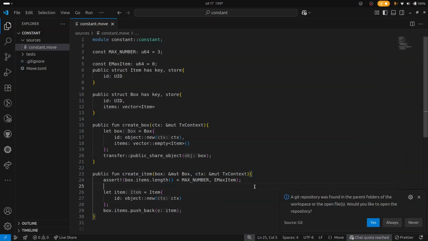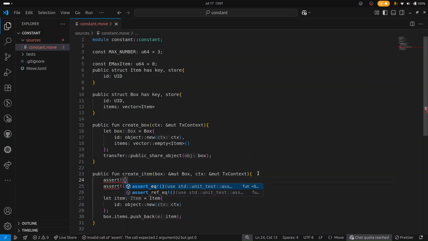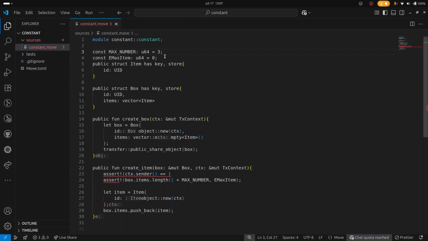Another thing I might want to do again is to make sure that it's only an admin that creates an item, so it's only a particular address that creates an item. So I can come here and use the assert keyword and say assert ctx.sender must always be equal to a particular address. So right now I can come up here and define my address again as a constant since it's going to be an admin and that address is not going to change. Just like I said, these constants are values that would never change.